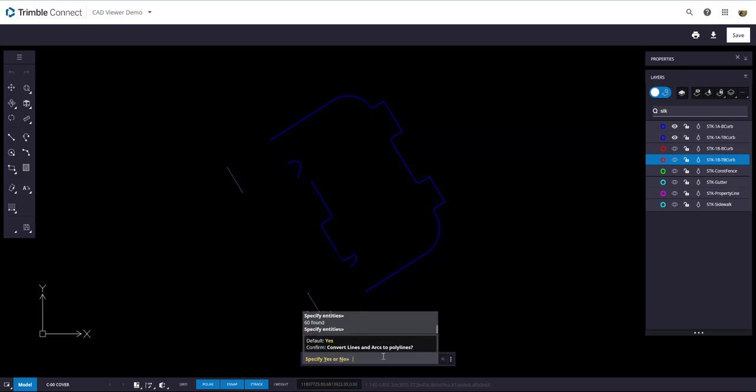It's going to ask, do I want to convert to polylines? So we'll go ahead and say yes to that. And then we want to join. So we're going to hit J for join. And it has a gap tolerance. So if the lines don't exactly match up, you can put in a gap tolerance. We're going to leave it as 0 for now.